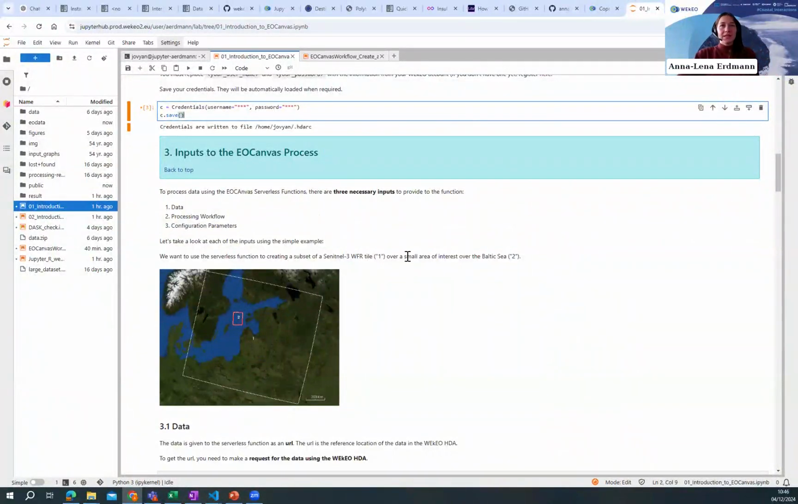So there are 3 necessary inputs for the EOCanvas to work as you want it to work. So the first is, of course, the data. So which data you want to process. Then the workflow. So which processes do you want to perform on the data? Do you want to make a small subset? Do you maybe want to select only one band? Do you maybe want to subtract bands from each other? And then the third thing is some configuration parameters.